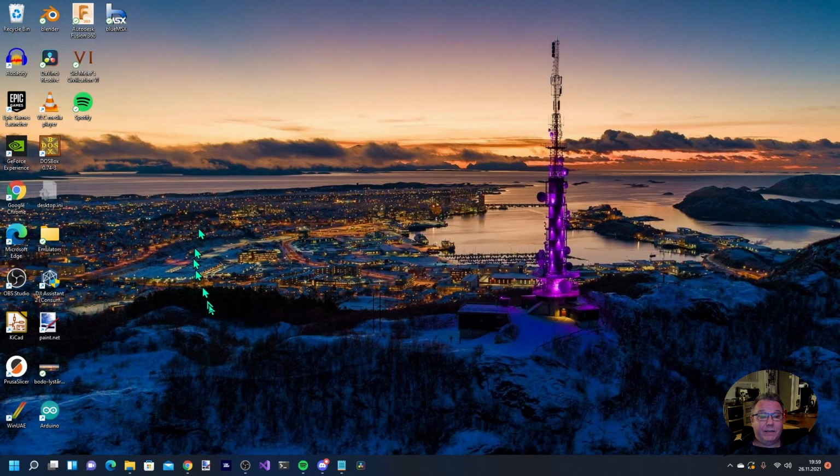By the way, my desktop here is a very nice image of my hometown Bodø at night, and along here you can see the runway for Bodø Airport. The airport is around here, but the runway runs across almost the whole city. And here is the city center with the harbor, and this tower here is a communications tower standing on a little mountain right behind the city.